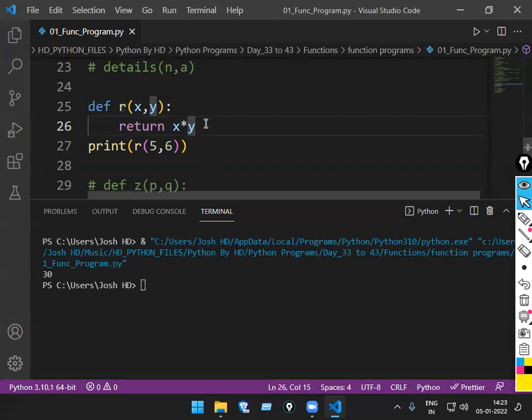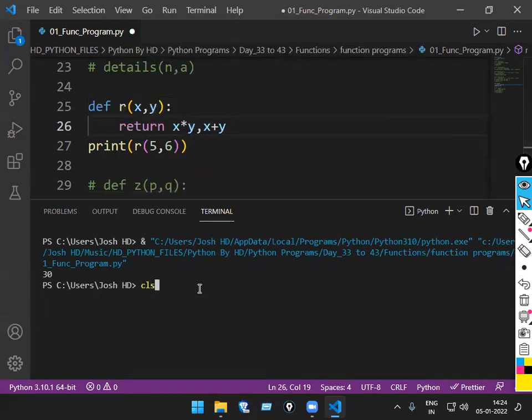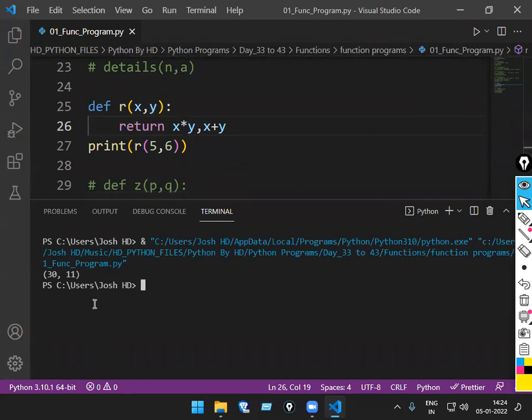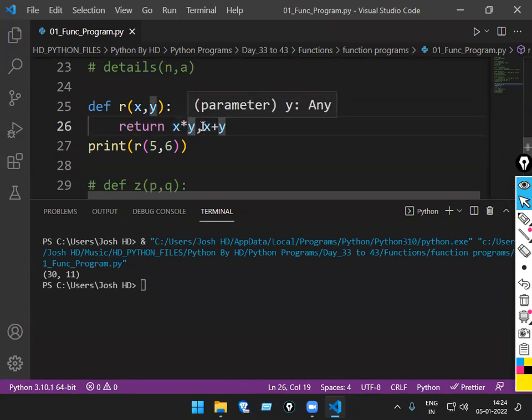Sir, I even want x plus y also. So can you do it like this? X plus y. Will you get the answer or not? Or what do you think will come? So see here once, run the code. How is it coming 30, 11? Because it is treating this as a tuple. What is 5 into 6? 30. Comma means tuple. 5 plus 6, how much?